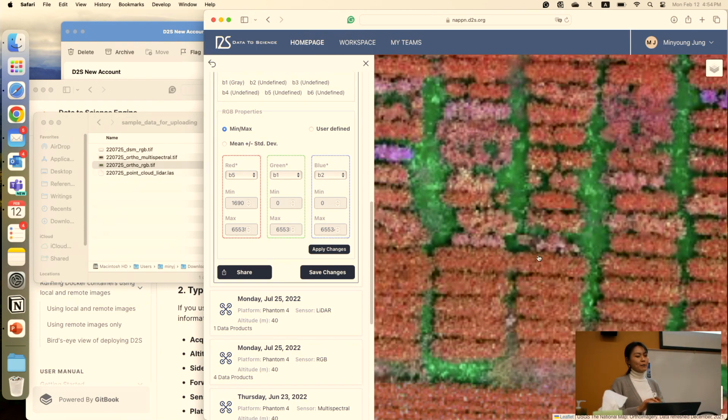Even though our data set is so small for now, when you use a large data set, you will see how fast you can view the data set within this web page.